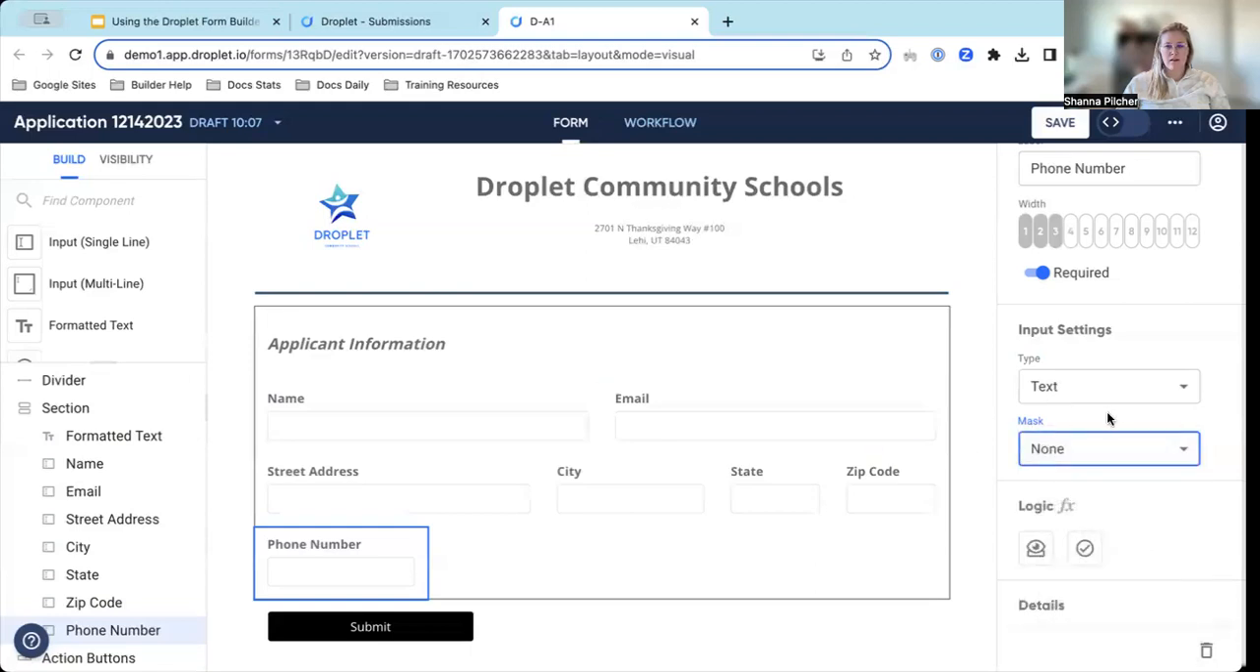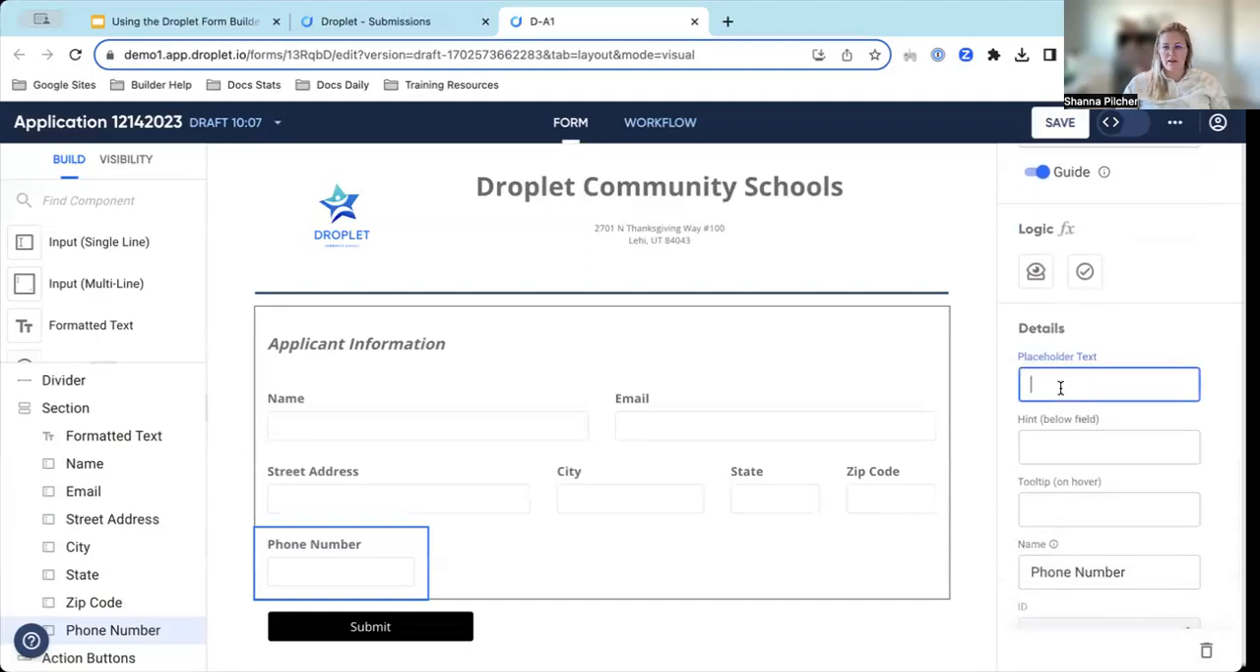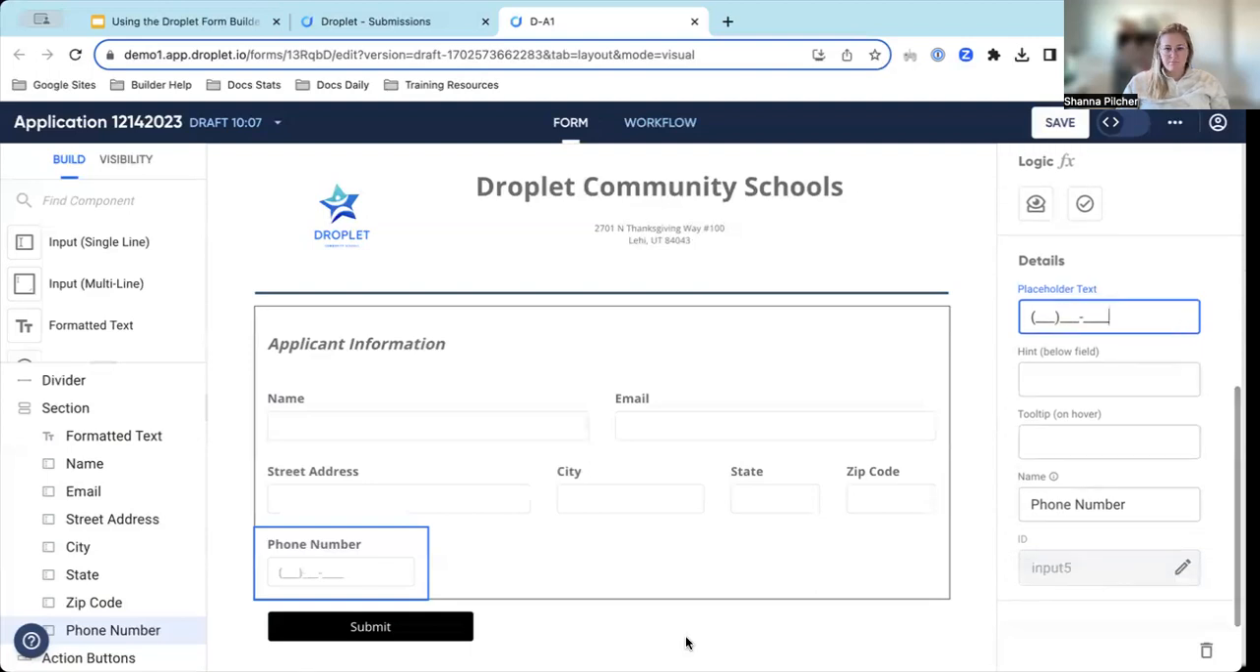And then the mask is a different way to format this component. So the mask here, I want to be a phone number. I'm going to throw in a guide, and here's a little tool tip if you want to understand what guides are. So it'll display as they are entering in the values to help them understand the formatting. And I'll also include some placeholder text here. So people know what they are expected to enter here.